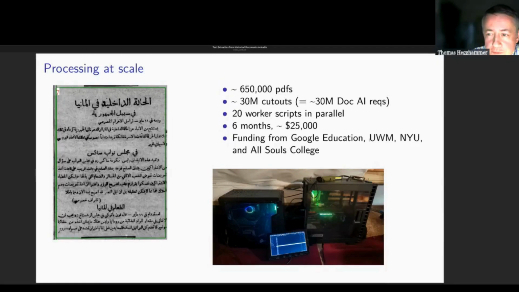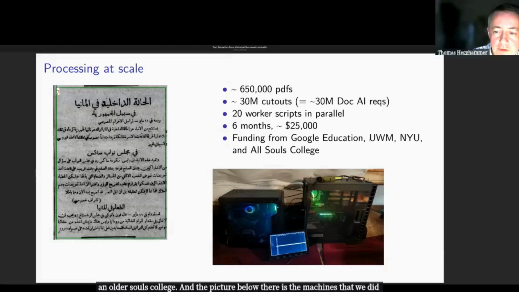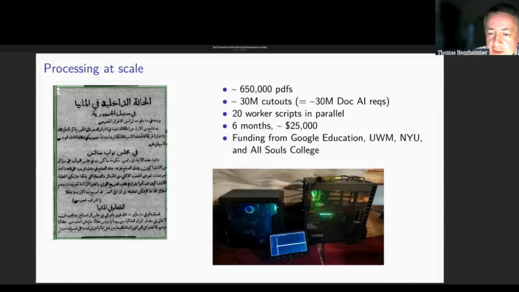The picture below shows the machines that we did it on. We had to do it on bare metal rather than on a server due to a technical issue with the VPN access to the source repository of the original PDFs.